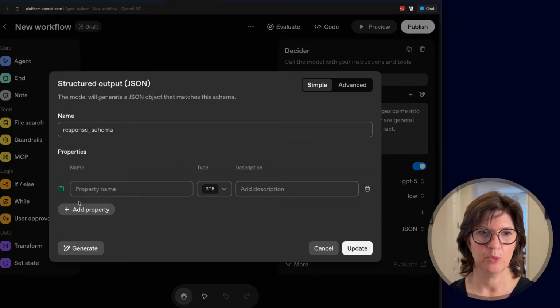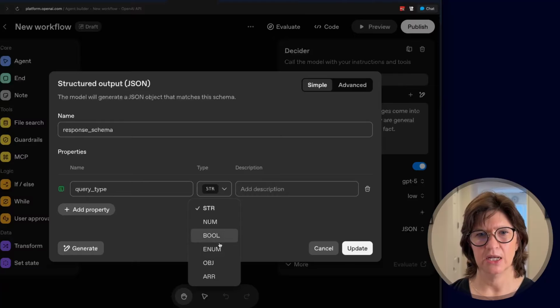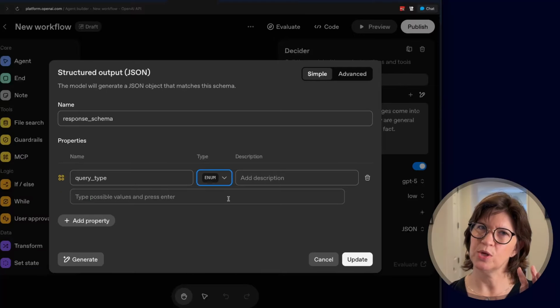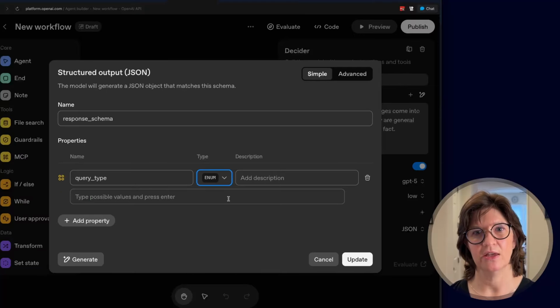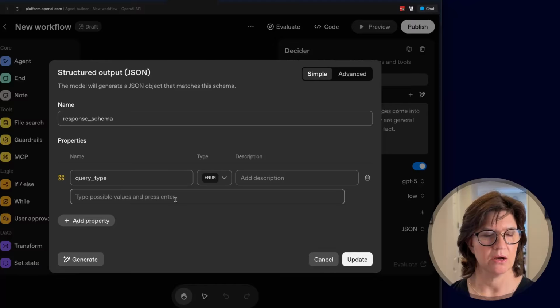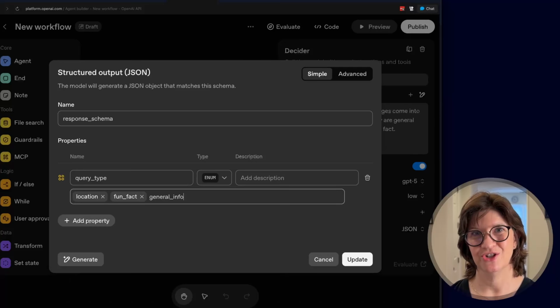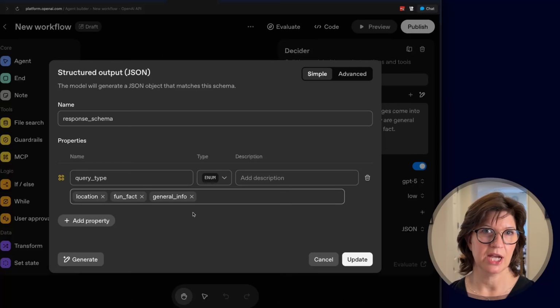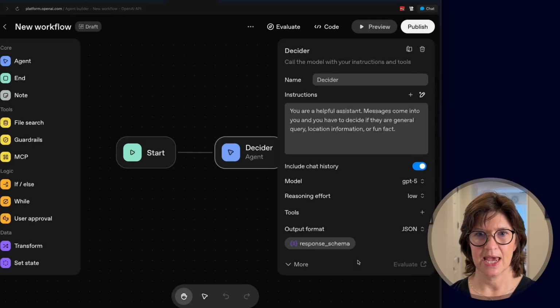So we're going to add a property, and you can name this anything you want. I'm going to call it query type. I'm going to make it an enumeration, which means it can be only one of a certain set of values. And you enter the values down here. And I'm just going to say it can be a location. And then if you hit comma, it saves that as one of the types. It can be a fun fact, or it can be general info. So those are the three types of output. I'm going to update that, and that is now saved in my decider agent.